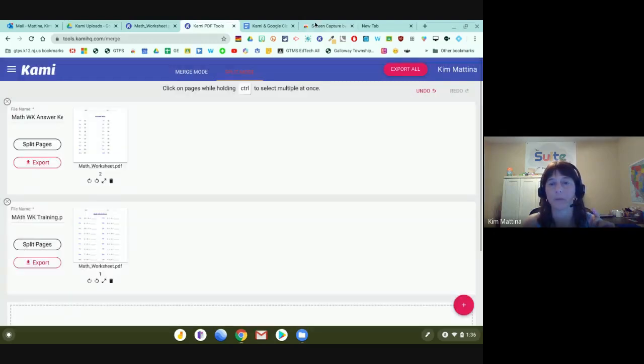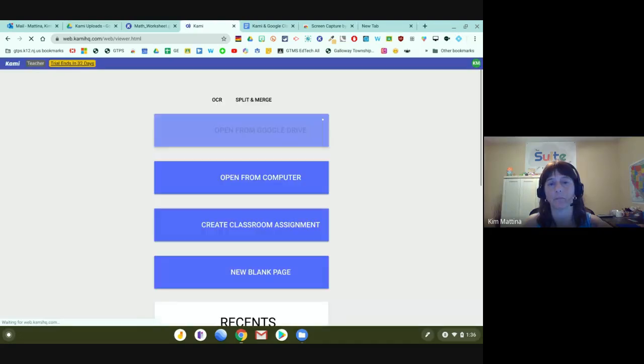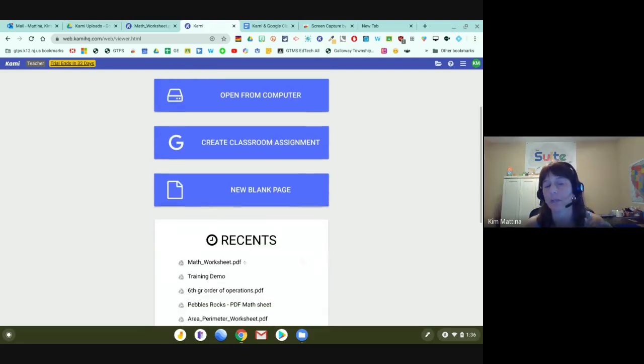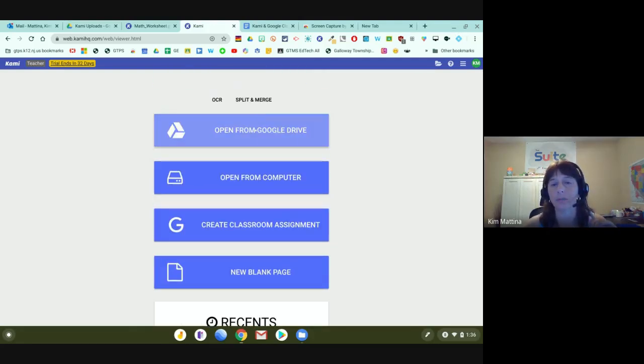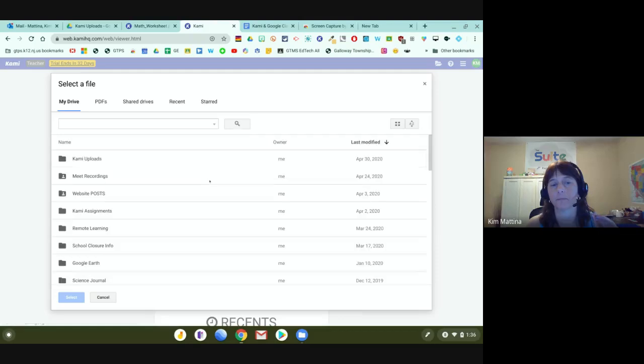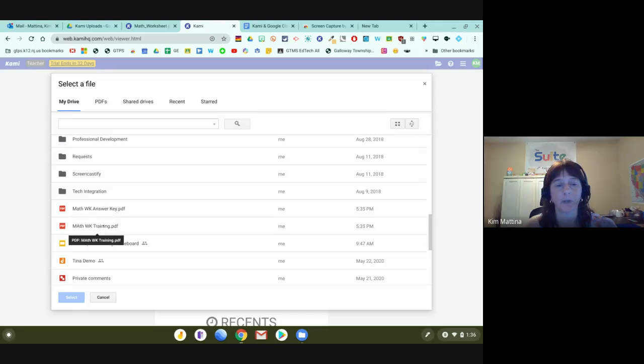So if I go back into Cami, let's see, go back to Cami. Okay, open from Google Drive. I can open from computer. I can create an assignment, which we're going to get to in a minute. I can create a new blank page. So this would be where you would do your interactive whiteboard if you wanted to. You can just click new blank page. So what I'm going to do is select open from Drive. And I have to find it. So here's my training worksheet.